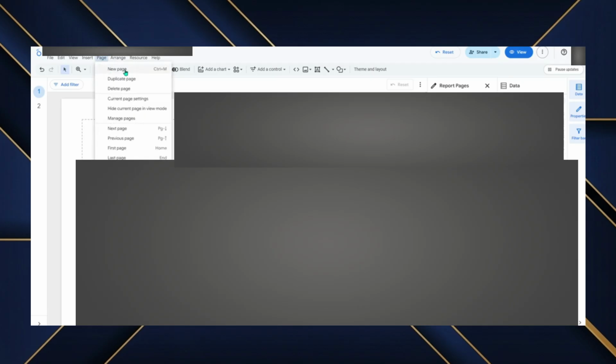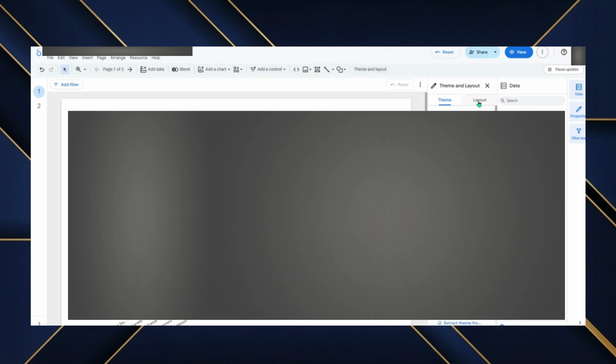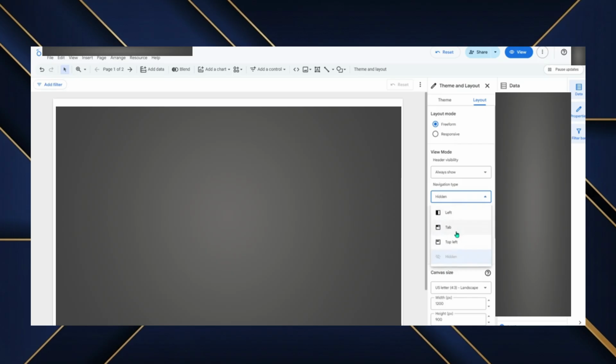Each page will represent a separate section of your report. Once your pages are ready, go to the top menu and click Theme and Layout to open the Settings panel on the right. Switch to the Layout tab, where you'll find the Navigation Type option. Change this setting to Tab, and your report will instantly display tabs across the top for each page.